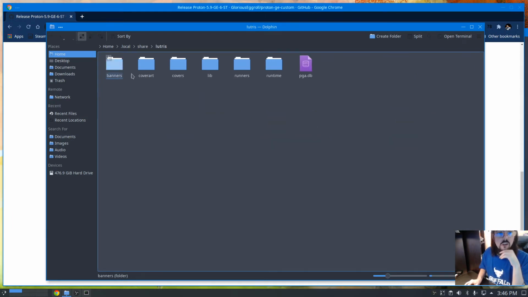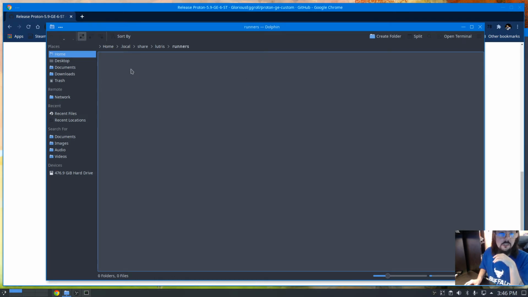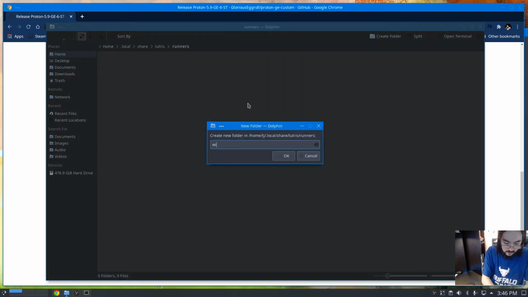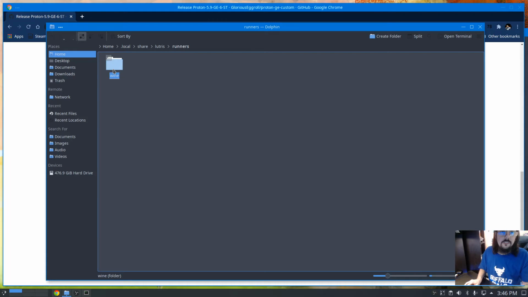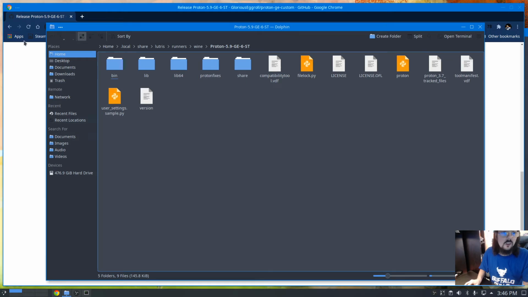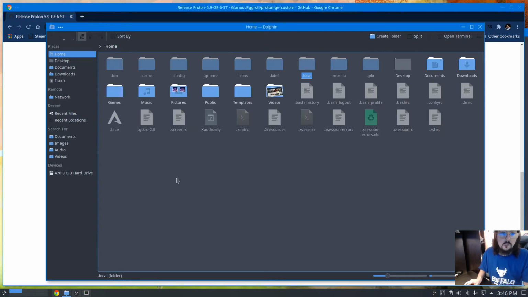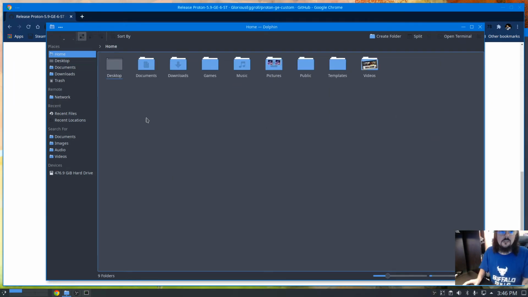And then in the Lutris folder, we have runners. You want to go to runners, and then we want to create a folder called wine, and then inside that folder we want to copy and paste the Proton folder we made earlier. So it's going to copy everything in there. You can look at it. This is everything that was in that folder. So we're good there. And go back to our home folder, and we can hide it again because we don't need anything from the hidden folders.